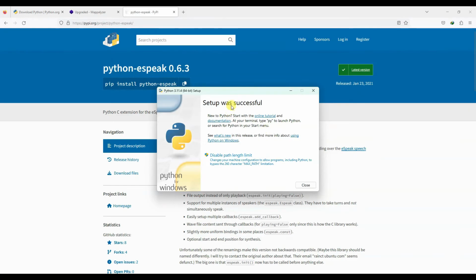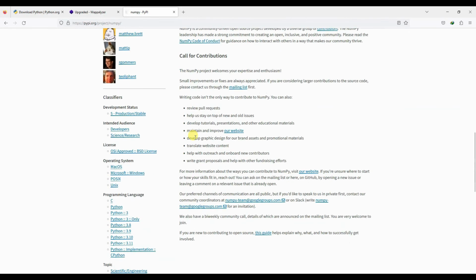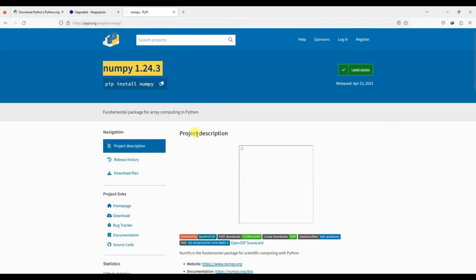So the Python installation is successful. Now the Python installation is completed. I want to install NumPy on my system. NumPy is the library used for all the mathematical calculations, a lot of data science related things on Python.